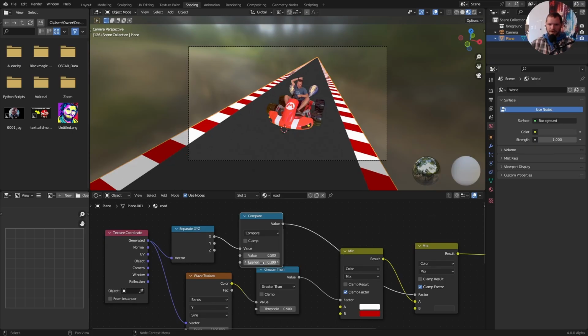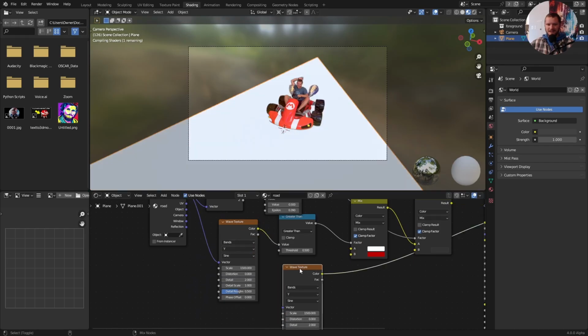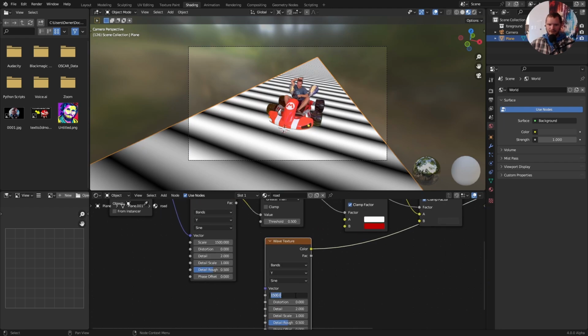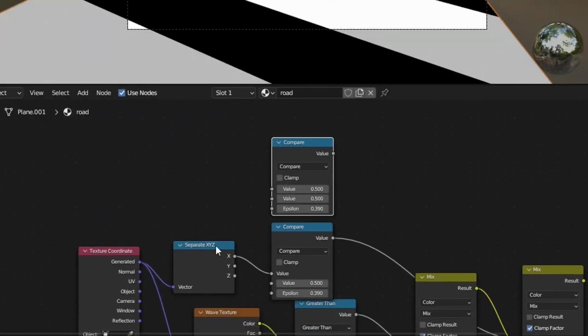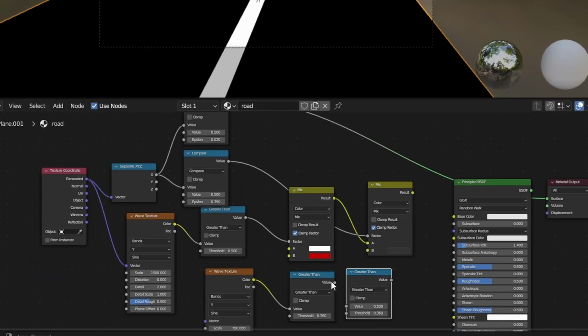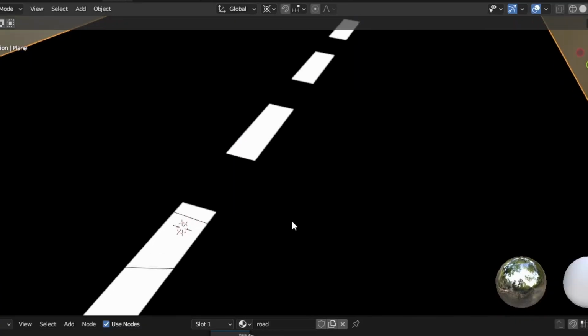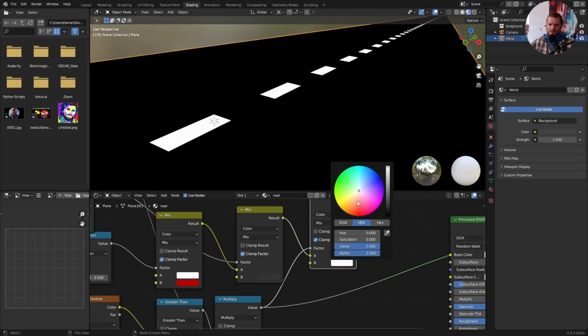I want these to be a bit shorter and the road to be a bit longer. And now the last thing that I want to do is add some extra stripes. Again, processing it through this. So we're going to need another compare node, view this, make it thinner. And now we should be able to multiply these together, which you can see gives us our road line mask. Let's create a yellowish color.